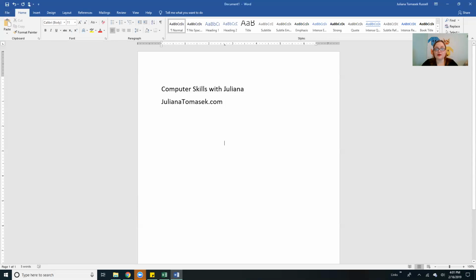Now, another way to do it is you can highlight that word, and using a keyboard shortcut, you can hit Control and the letter U at the same time. If you do that, it will underline, and if you want to remove that, you can just hit Control again with the letter U, and that underline is gone.